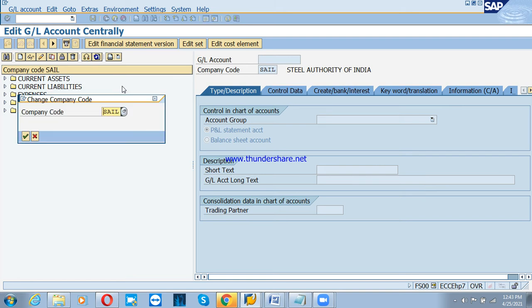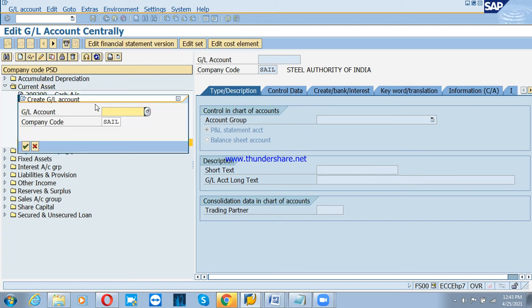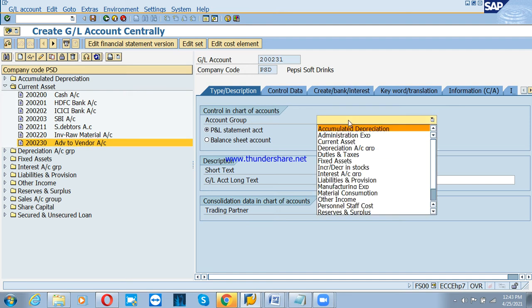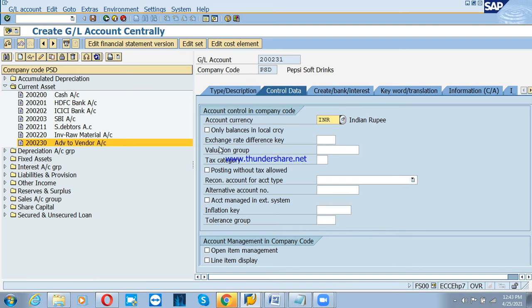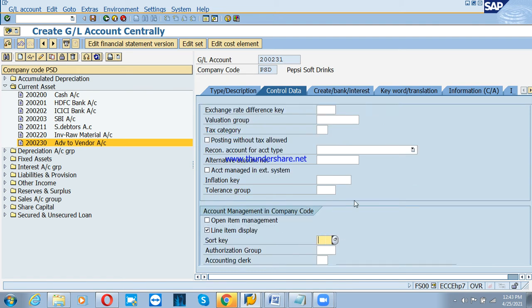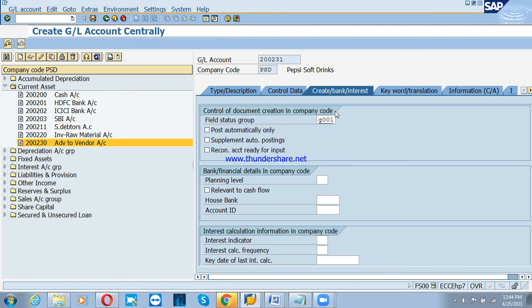Okay, I'll come to FS00, change the company code. I'll go to current asset first, click on create, 200231 PSD, enter. Account group current asset, balance sheet account, input CGST account. Control data, select only balances in local currency, select line item display, sort key 001, then click on create, bank or interest, G001.